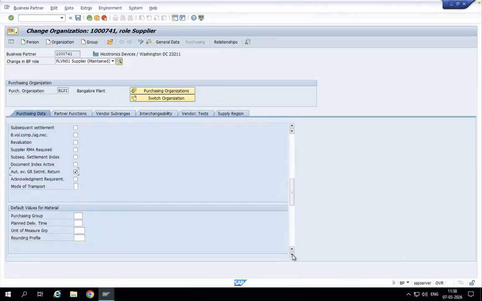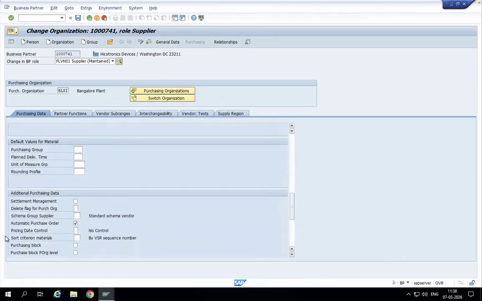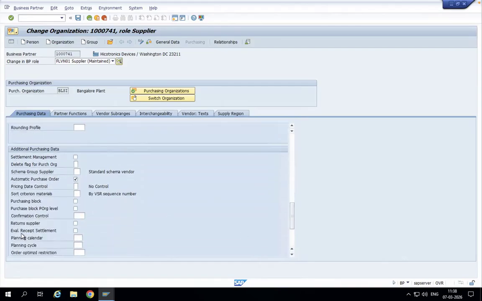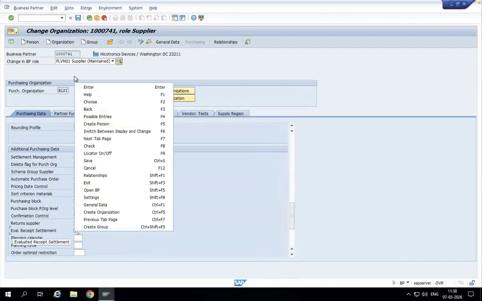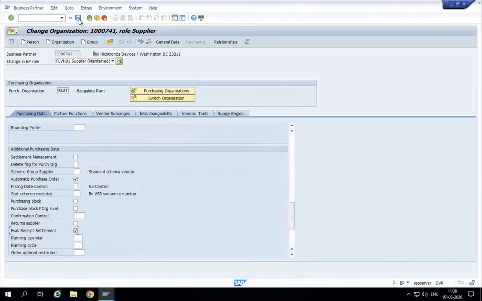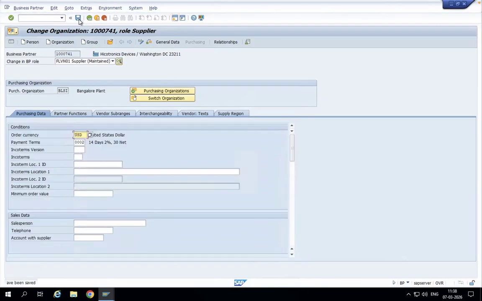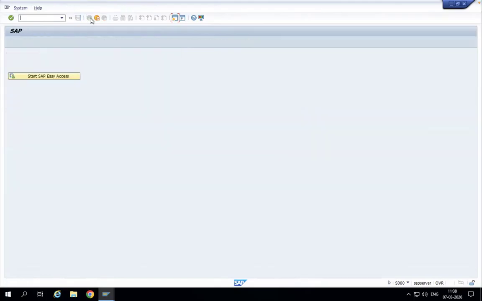It's not required though. What we require is auto evaluated receipt settlement, ERS. So this indicator must be active on the supplier. And also, whenever we are executing auto settlement, the output type condition record must be intact for this particular supplier as well.